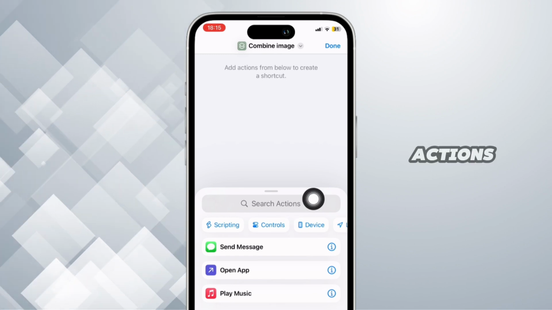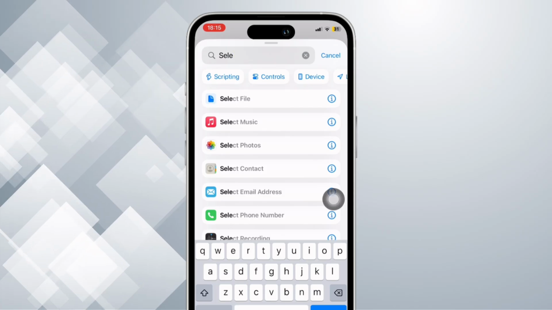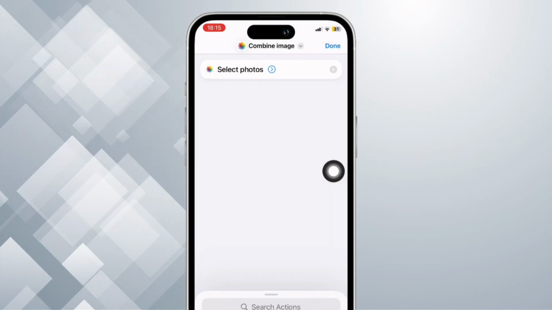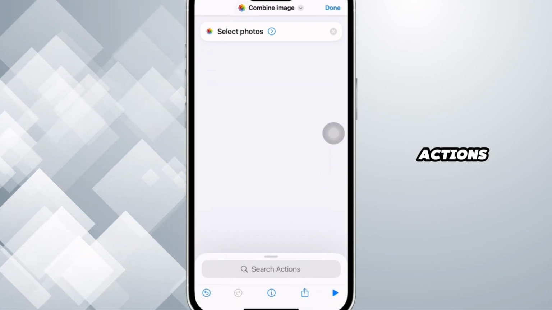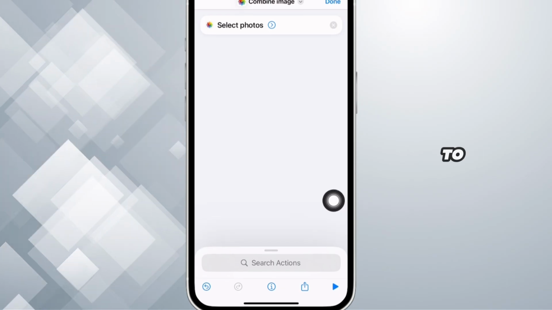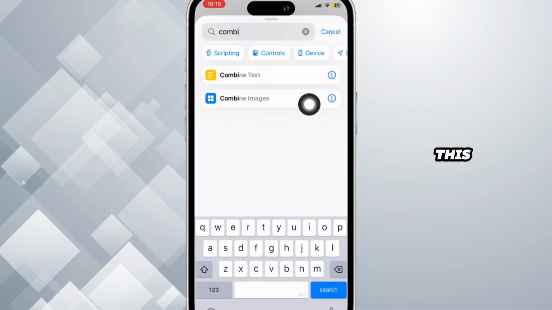Now click on the search actions and then search for select photos. Choose this option. Once selected, now once again click on the search actions. And then you have to select combine photos. Click on this.